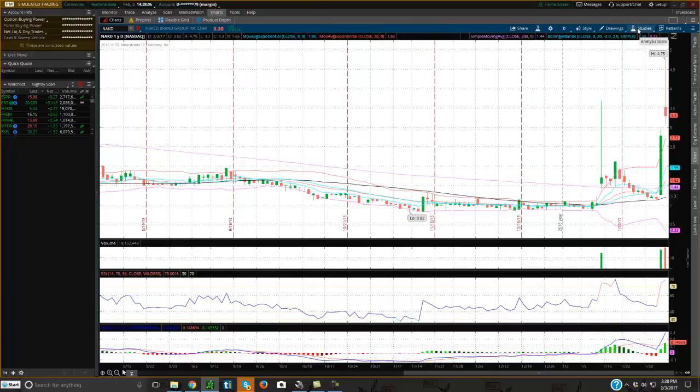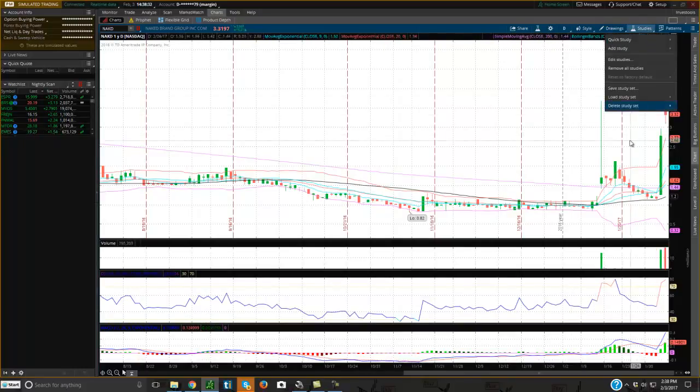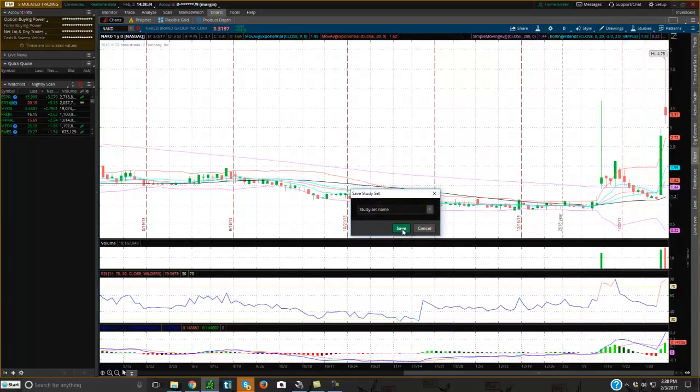If you want to save, which is very, very important, you would click Studies, you would click Save Study Set, and then name it and then press Save. And that'll save what you do. You always want to save it because then you'll find, especially with ThinkorSwim, it's super annoying. You'll do all that work, it'll be great, and then you'll log out, you'll log back in, and then you'll have a blank chart again. You'll be like, what the heck happened? That's so annoying. So I learned the hard way. Go up to Studies, Save Study, and hit Save, and then you will save your chart.